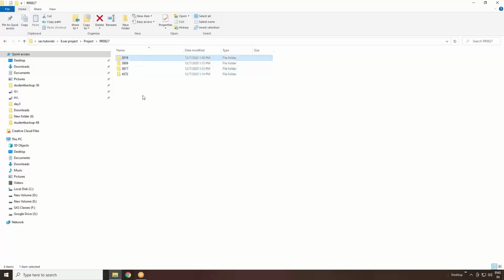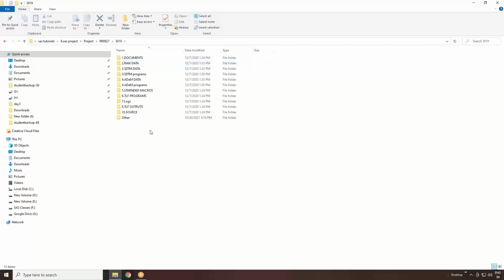Within the therapeutic area, you have a lot of clinical trials happening on different drugs, but you are assigned to a drug called 3019. Once you open it, you can see a folder structure. The first one is documents. Whatever documents are related to this particular clinical SAS programmer role, all of that we can see in the documents folder.